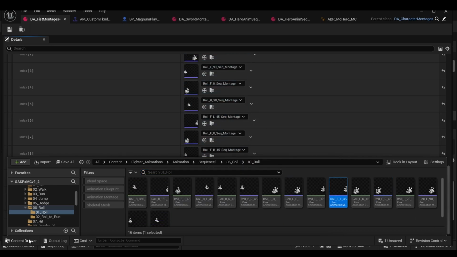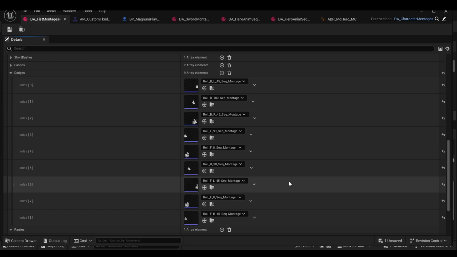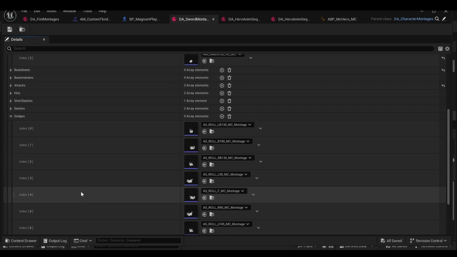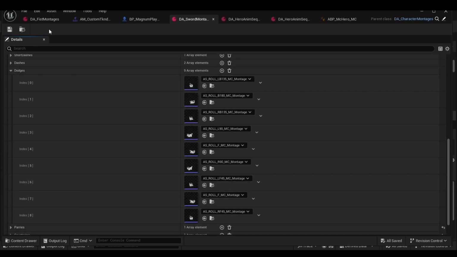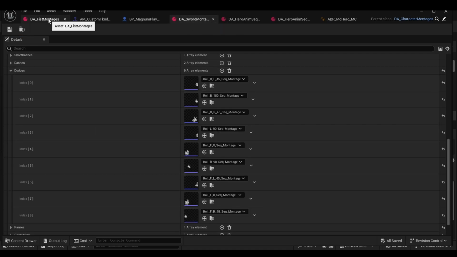Great, now we have replaced all of them. But man, if this is on fist montages, do we need to change it for sword montages and do all of that again? Now, the cool thing about using the data assets this way is we can just right click here, copy and paste. We need the dodge animations separated for each weapon because you might not want to roll or dodge the same way when you're using other weapons.